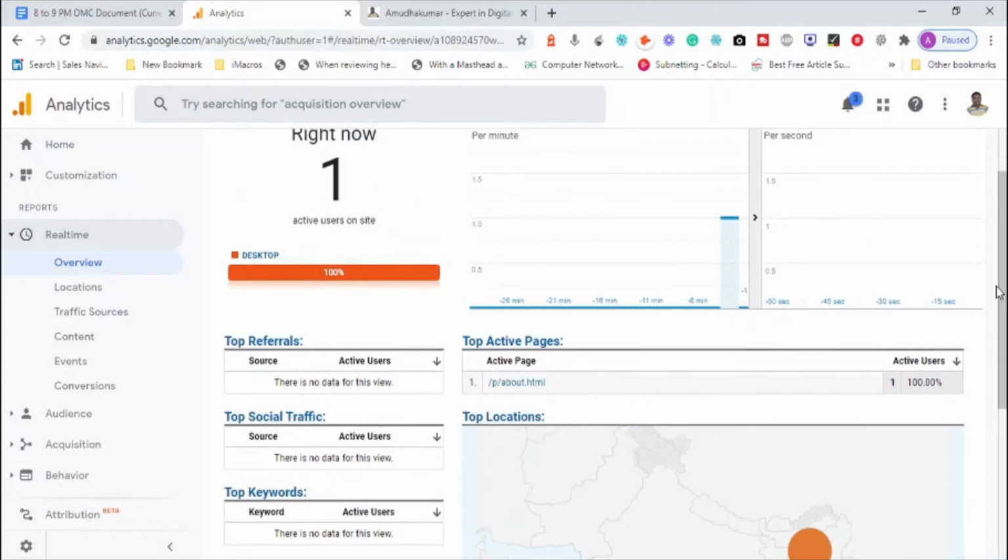If I can see somebody visiting my website on a smartphone, let me open my mobile phone and open Chrome, and on Chrome I try to visit amadhukumar.com. Actually, I'm trying it on my phone, so you are unable to see it.